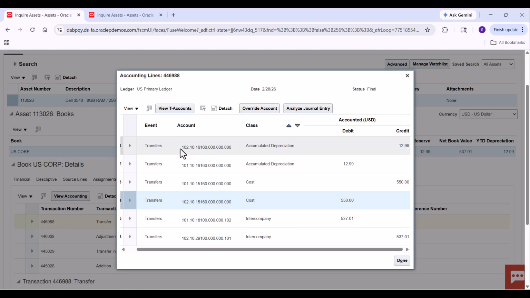Now let us analyze the create accounting results. We have moved the asset from company 101 to 102. Because of that, it has credited the cost account in 101 and debited the cost account in 102. In other words, this accounting is opposite to the asset addition accounting in 101 and equal to the asset creation accounting in 102. And as this is between the companies, it has generated intercompany accounting as well.